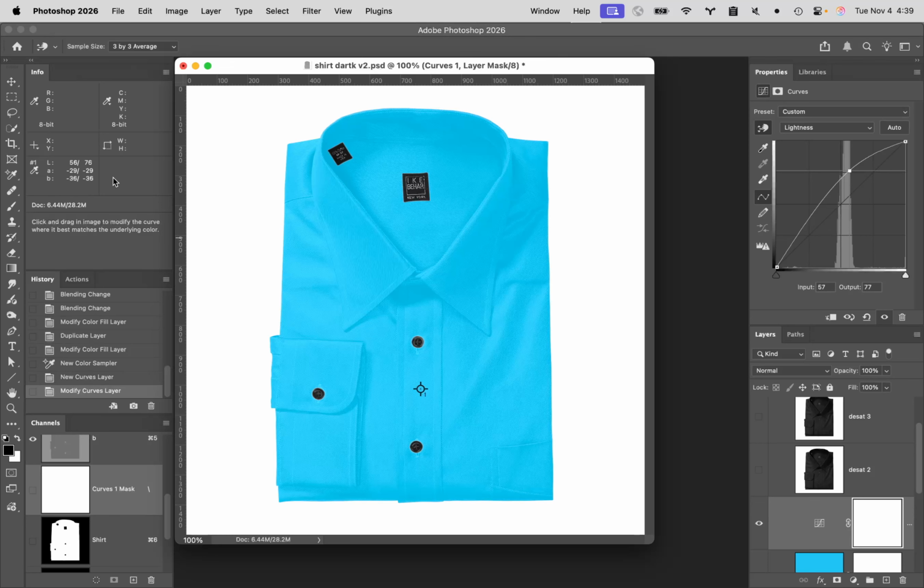My A color is supposed to be a minus 28. The A and B colors in here are always really close. So I'm going to go to my A channel, click on this, and pull it down till I get a minus 28, and then go to my B channel, which is supposed to be minus 36, and do the same thing. This is now that exact color in LAB.